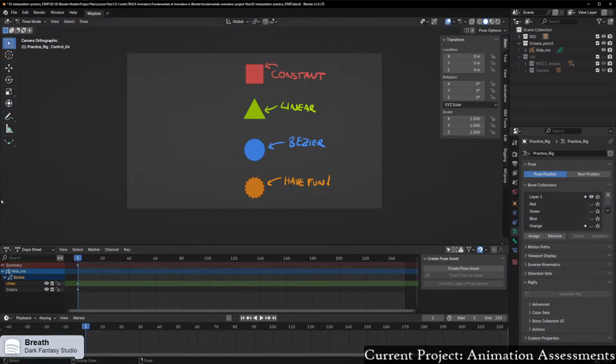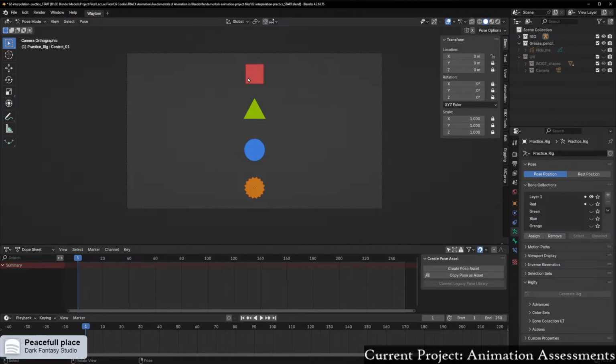And then the second assessment I have to do is make a ball go in a circle and loop it 5 times. But the catch is that I have to use specifically 5 frames for that. 5 frames, 5 keyframes. Alright, so what have we got here? So we got constant, linear, Bezier, and just random font for that last one. So I'll do this one first.